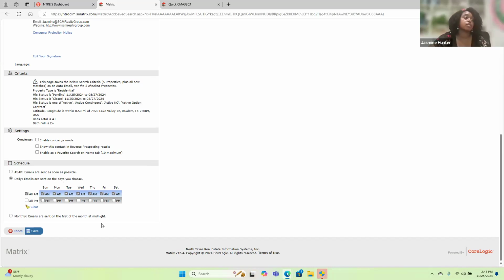You set this up so that anytime a house with this specific criteria within half a mile of that address, 4 beds or more, 2 baths or more, that are all actives or pending or closed within 90 days, if anything else pops up with that specific criteria, it will be emailed. If there's a price adjustment with that specific criteria, there will be an email that you don't have to send. The system automatically sends it for you.